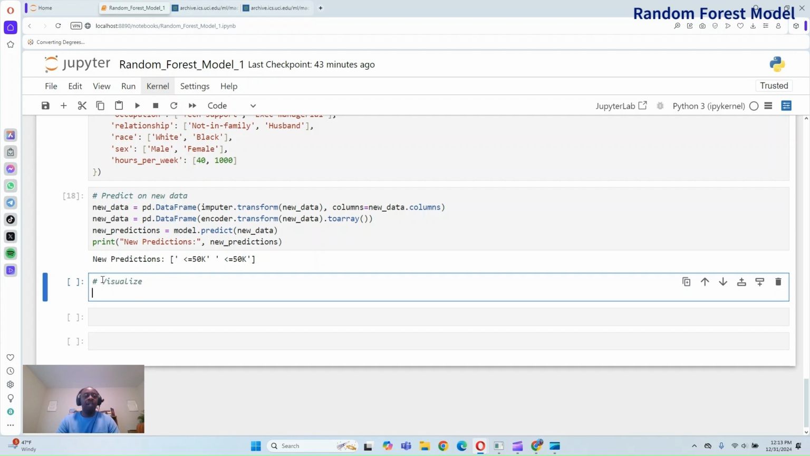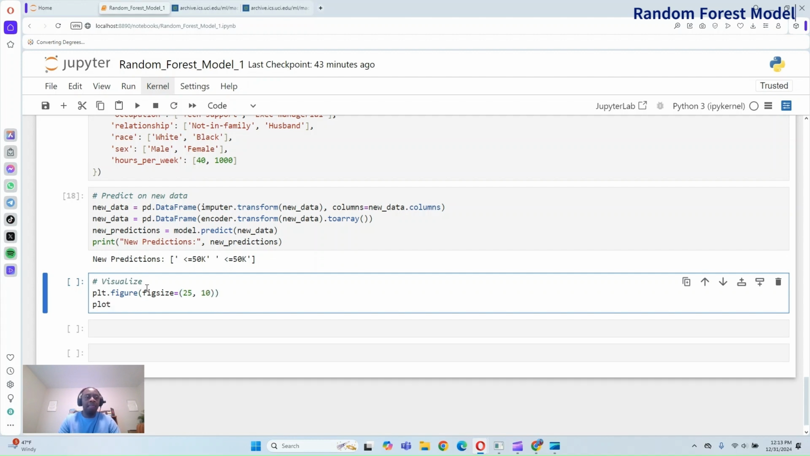Visualize. So to visualize, what we want to do is determine the figure size, a fixed size. I'll go with 30. This will be large, but let me go with 25 and maybe 10. Then we're going to do plot tree.